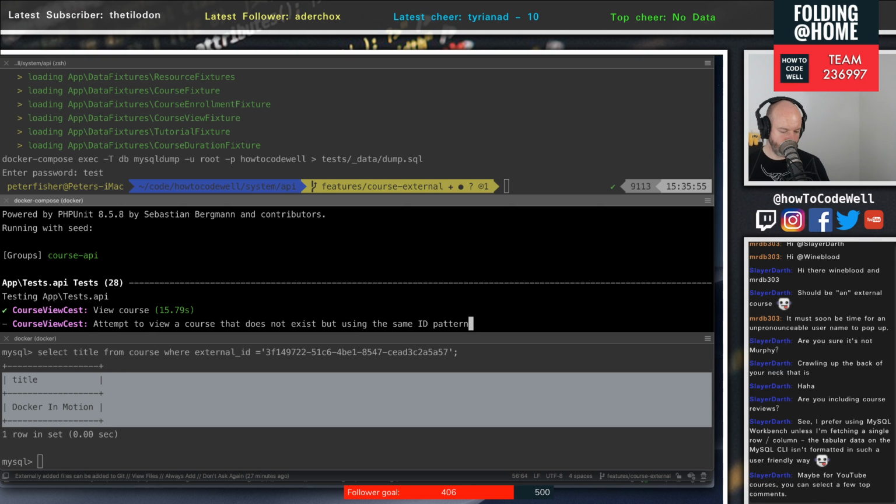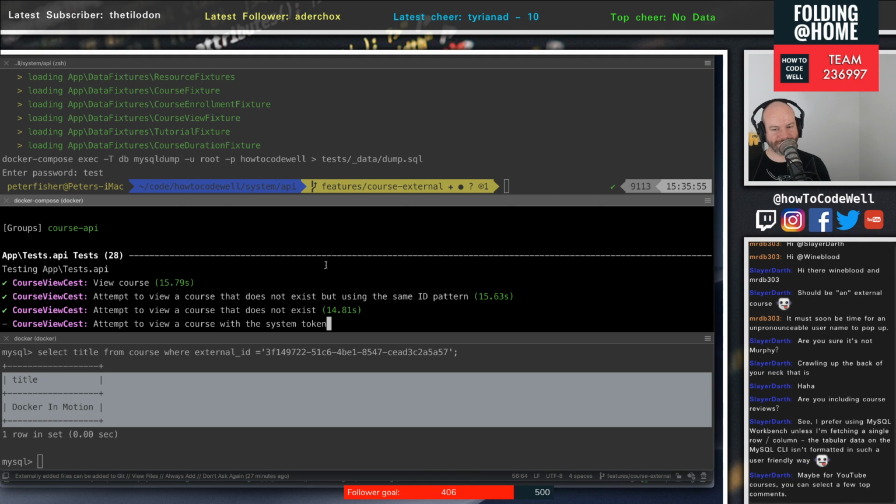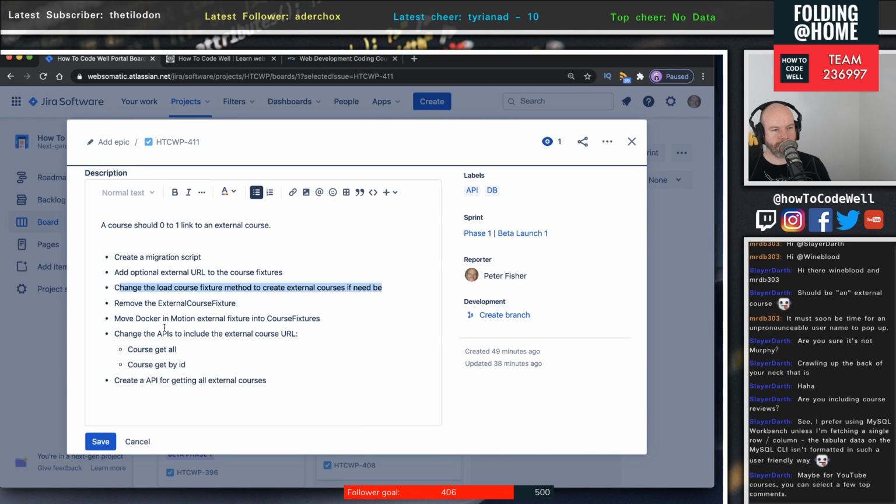I'm really pleased that I have these auditing tools that verify and check my own work, because as you can see, I'm terrible at this stuff. I'm a terrible programmer. Never do it right first time. So having PHPStan and having these API tests just say, you're going to break it if you do that. That's good. It's good backup. All right, so we've removed the external course fixture. That's good. And we've moved Docker in Motion into the external course fixtures.